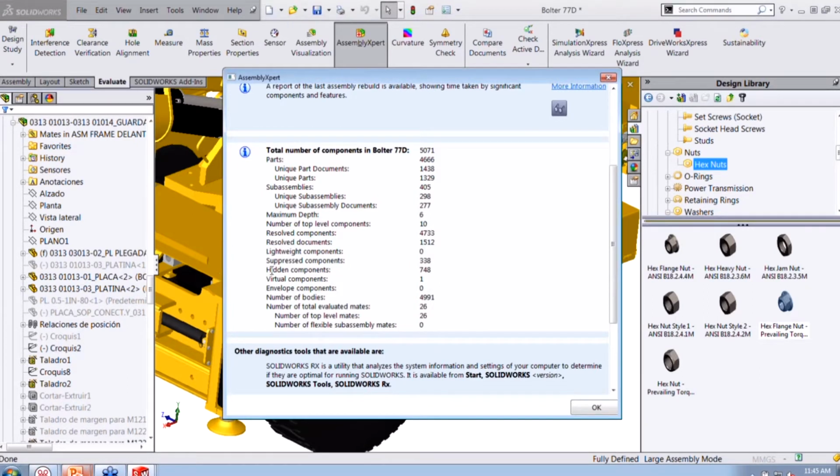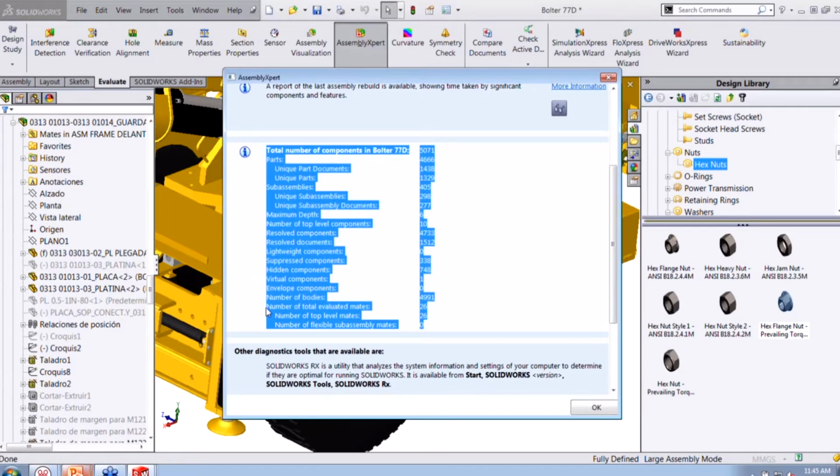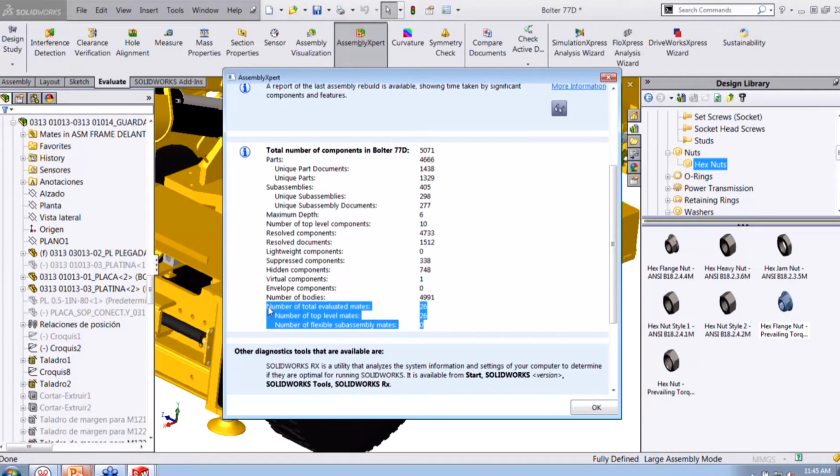Let's talk about lightweight components. How many are suppressed? How many are hidden? Things like virtual components. Maybe you say we can't have any virtual components. This will allow you to see if you have any in there. And also top-level mates. The recommendation is to have a lower number of top-level mates, which allows it to rebuild and process faster, right?